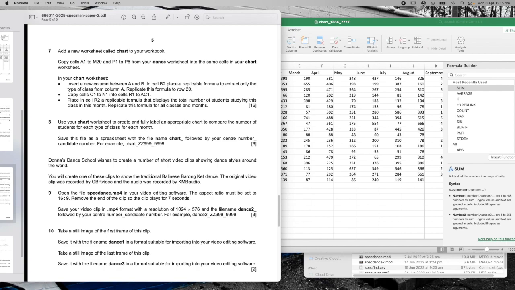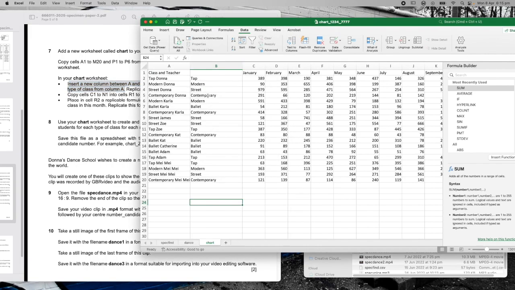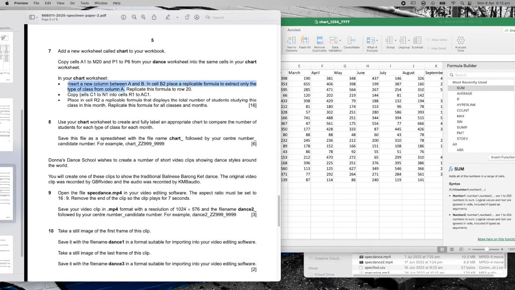Now I've only done up to there at this stage. That's all I've done, that section there. Oh no, replicate this formula to row 20. So I've actually done that whole question. I replicated it all the way down to row 20. Okay, so the next one: copy cells C1 to N1 into cells R1 to AC1.